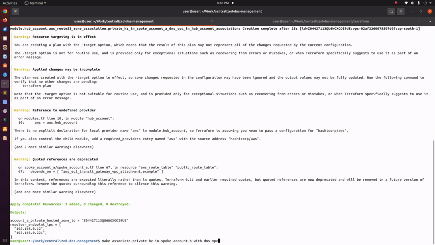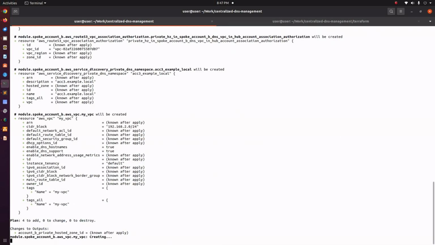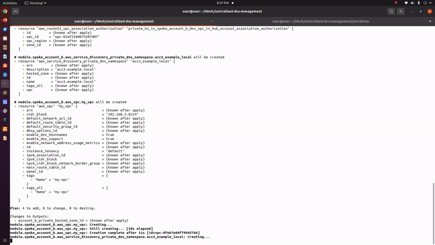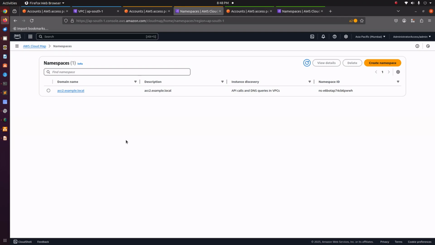Let me run it for account B as well. The process of linking the hosted zone in the spoke accounts with the VPC in the hub account is called association. After associating the VPC with the hosted zone, we have to create an authorization for it. It is done.